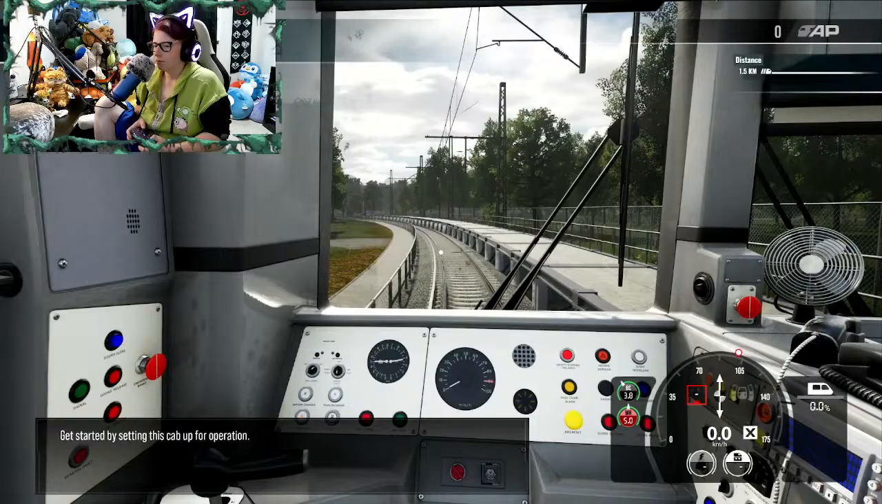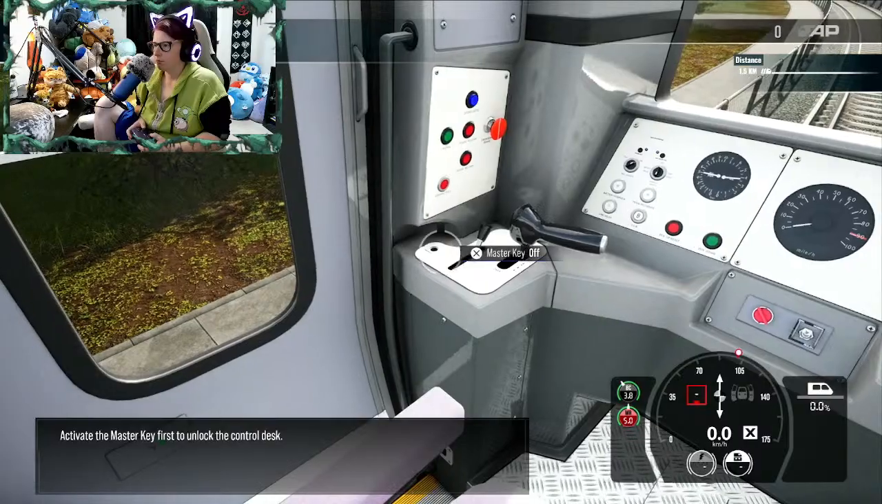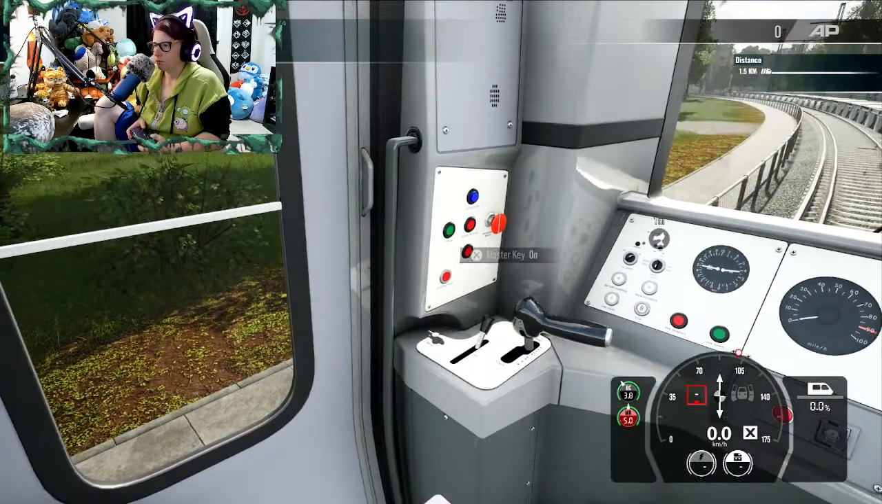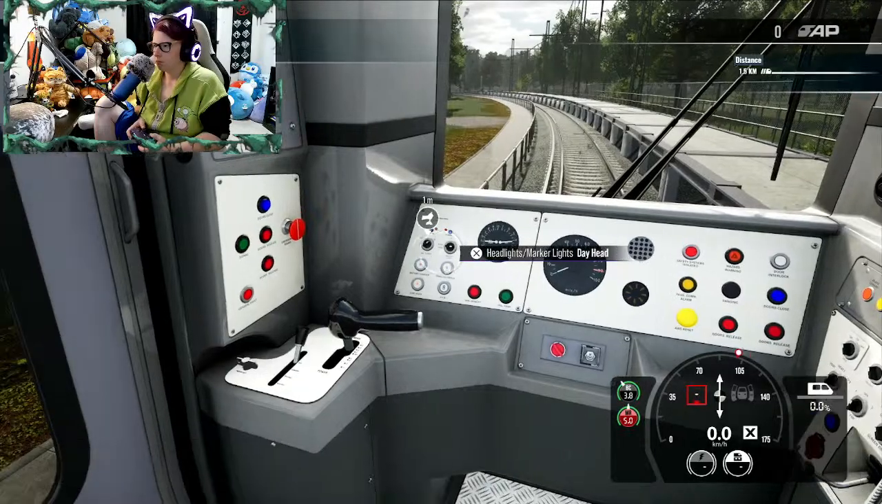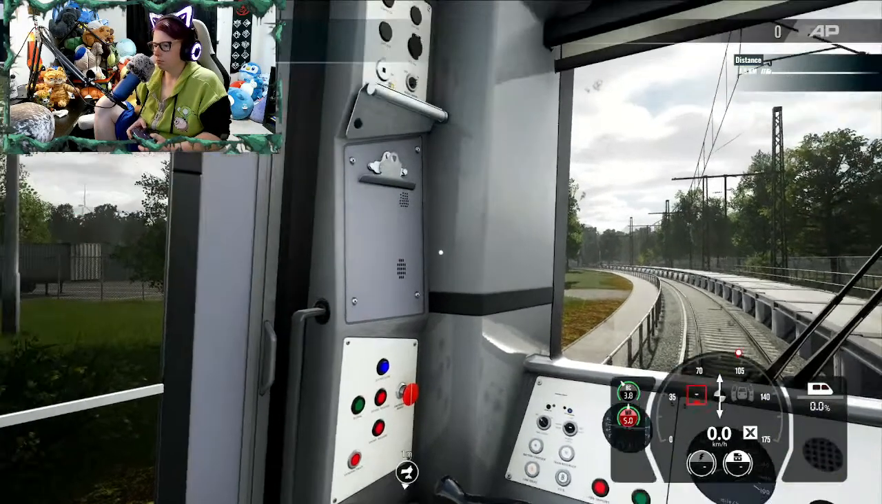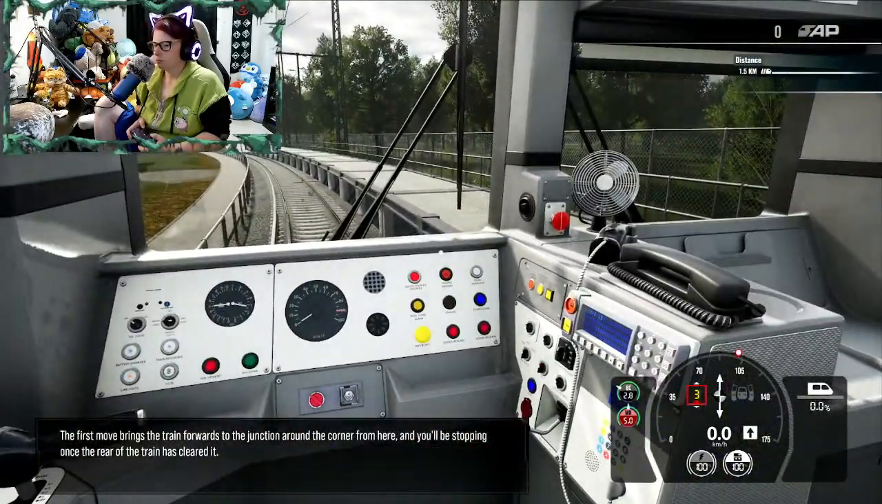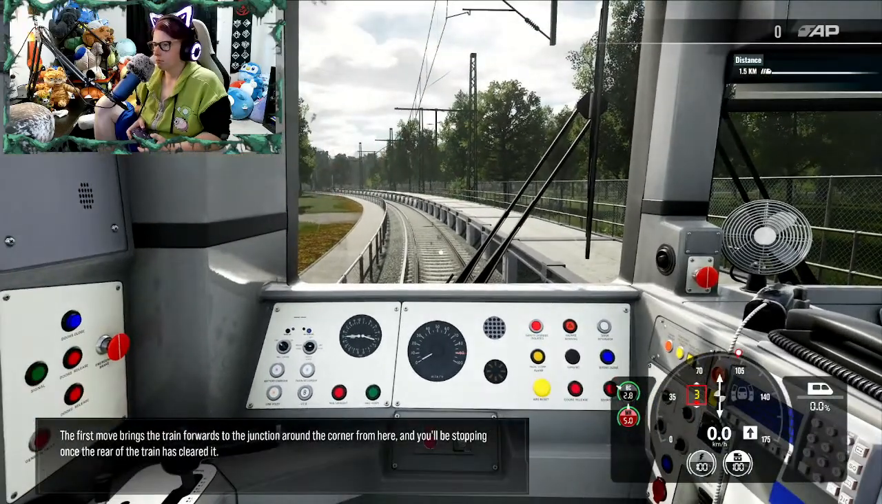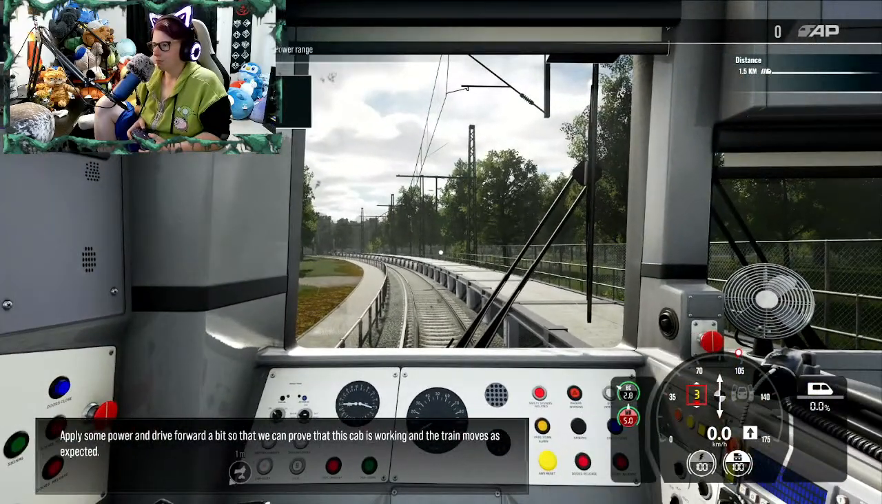Get started by setting this cab up for operation. Activate the master key first to unlock the control desk. Set the headlights for daytime operation and set the reverser. The first move brings the train forwards to the junction around the corner from here, and you'll be stopping once the rear of the train has cleared it. Apply some power and drive forward a bit so that we can prove that this cab is working and the train moves as expected.